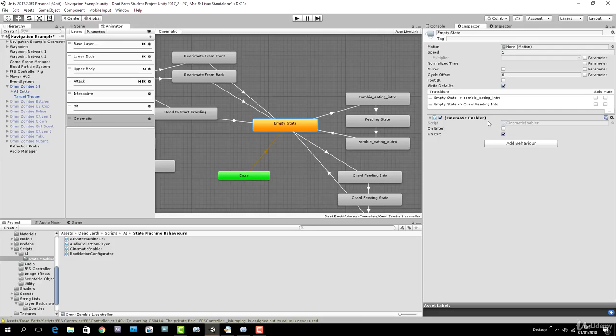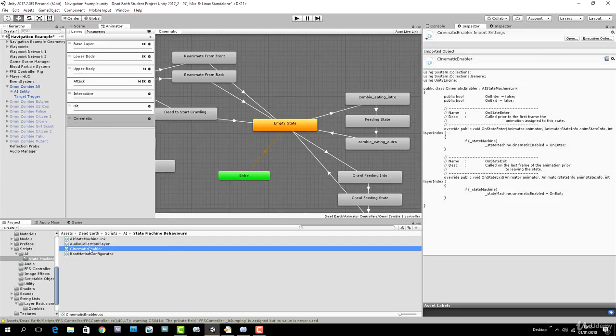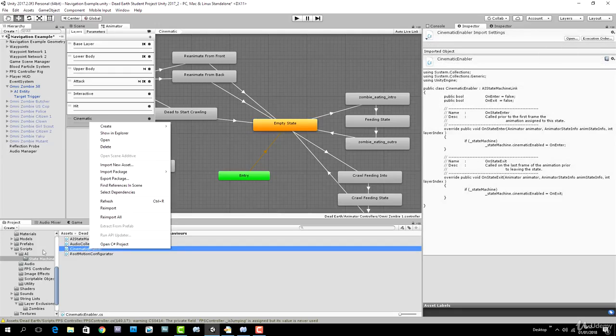so that we can have a boolean that describes the active state of every single layer. In order to do that, we'll need to add some code to our AI state machine, and we'll need to remove references to the cinematic enabled property in our AI state machine and our AI zombie state machine. So let's do that now by first of all removing the cinematic enabler from our empty state in the cinematic layer. Then I'm going to select that script. Remember, it's in the scripts AI state machine behaviors folder.